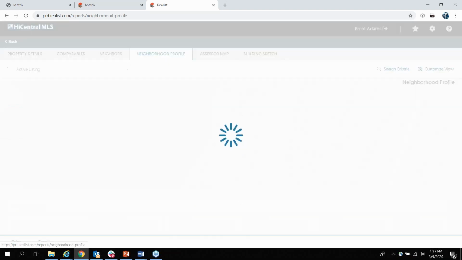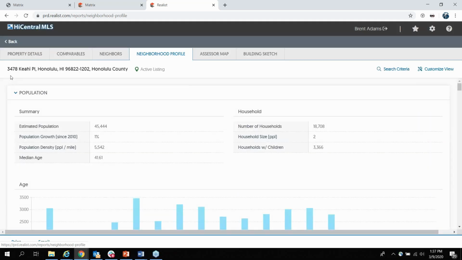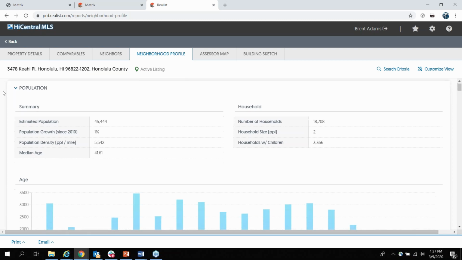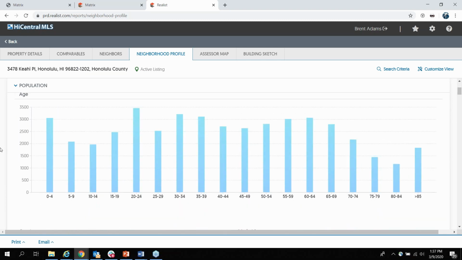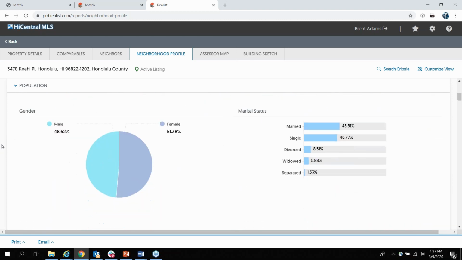Next, I'll click on to the neighborhood profile report. Now in the neighborhood profile report, you're getting all the same data that we showed you in Realist today. It's just packaged a little bit more nice and slick. So most of this information is coming from the US Census, and it's aggregated on the zip code where these properties are located, in this case for this particular property. So you can see here's your population summary, estimated population since 2010, median age, average household size, population distribution by age in this zip code, also by gender and by marital status.